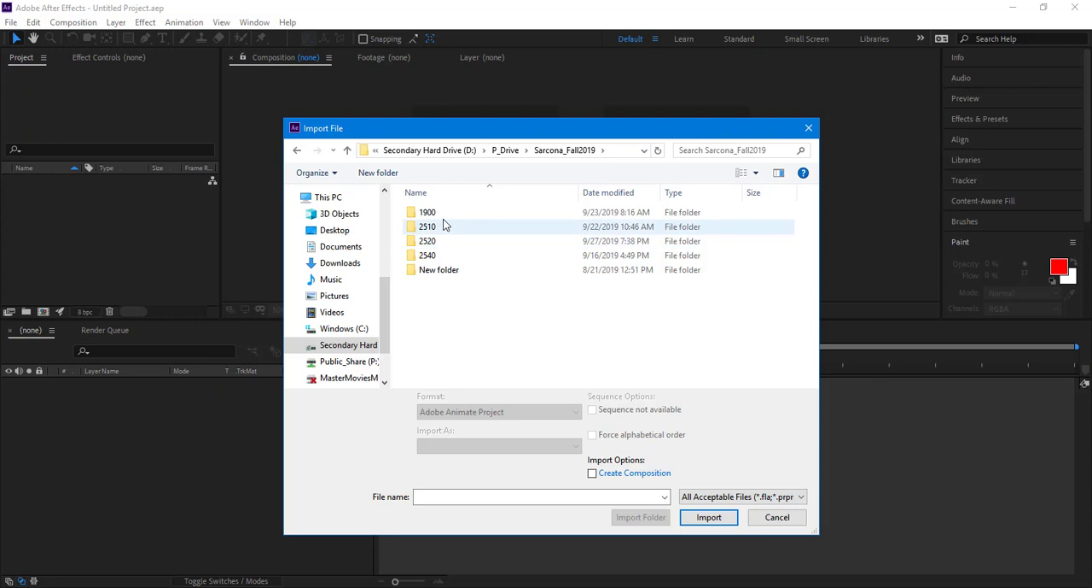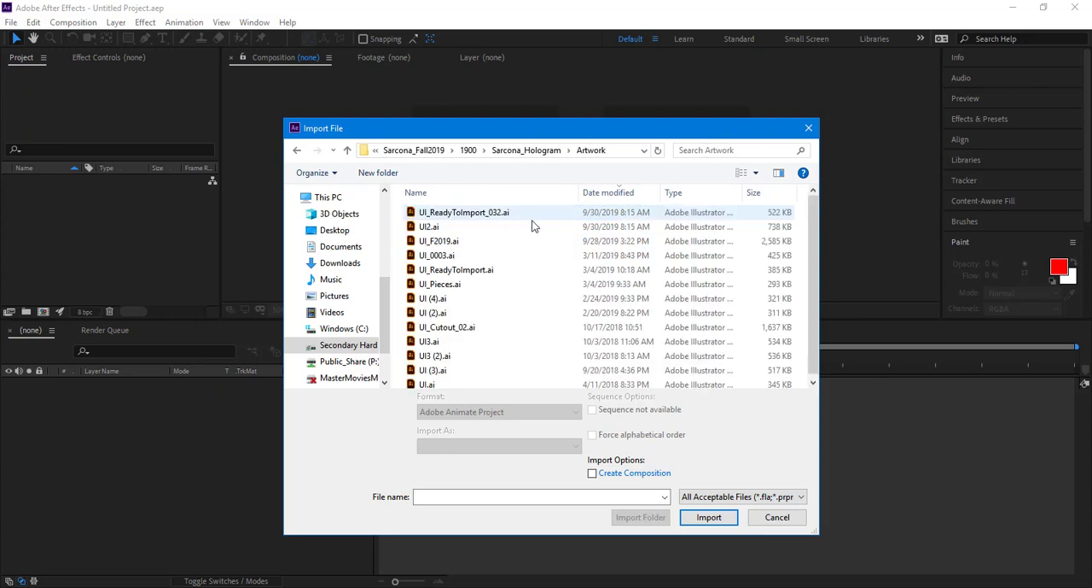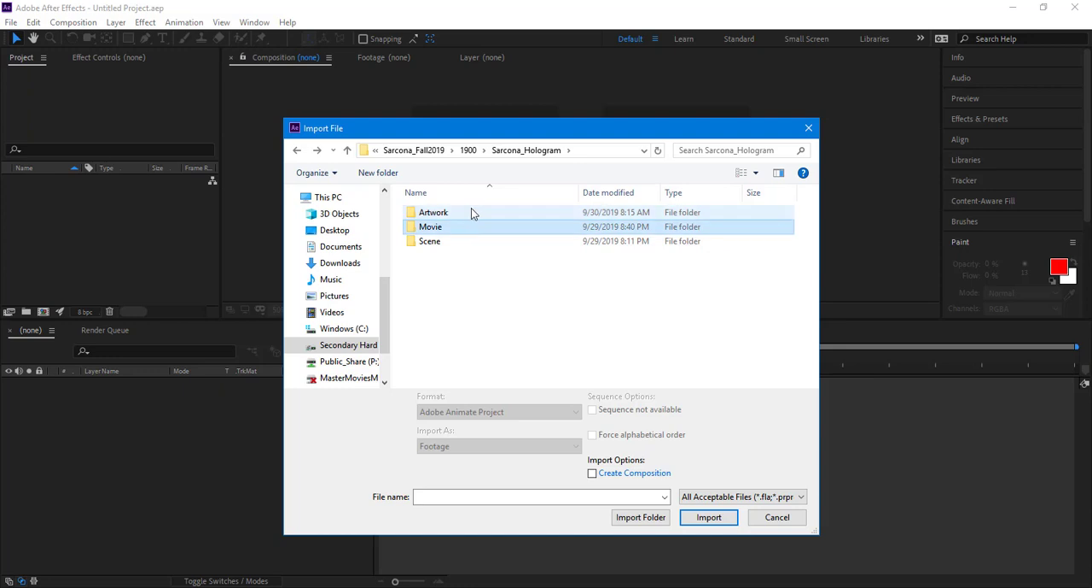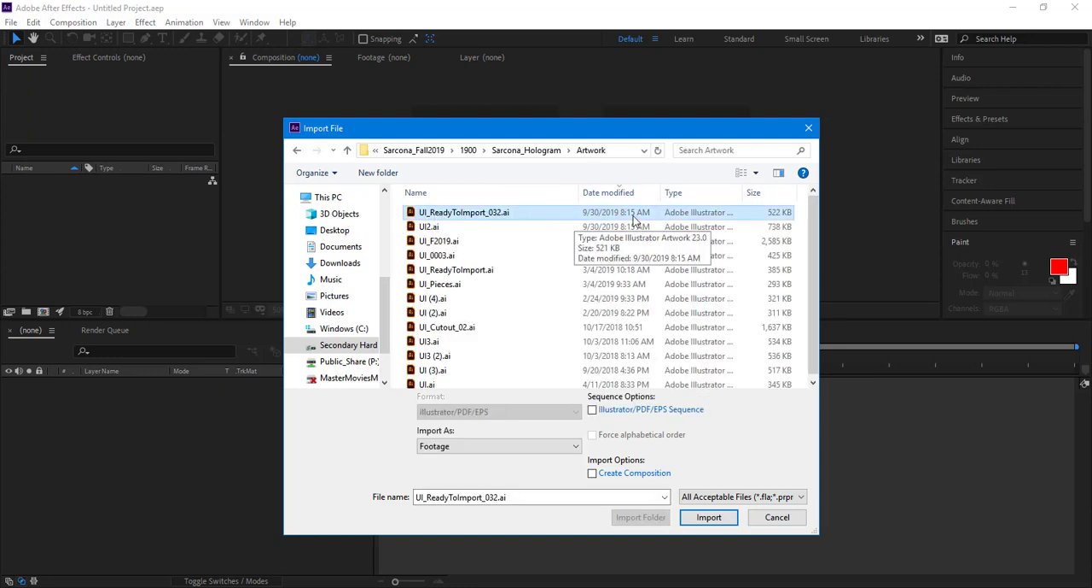So in After Effects, I'm going to go and import. So I'm going to go and find my stuff here. It's on fall, it's 1900, it's hologram, artwork, nice and organized folders here. And UI ready to import number 32. And then if I just choose footage, we'll get what we've gotten before, which is a flattened out version of this, okay? I don't want a flattened out version, I want all the layers there.